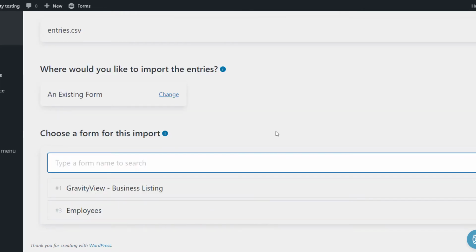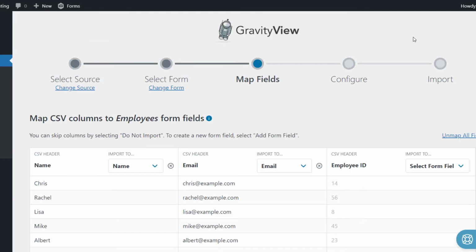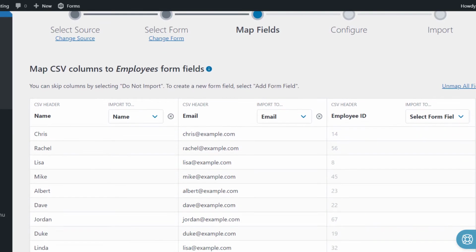Okay, so now we need to choose an existing form in Gravity Forms. I'll choose this employees form here. But if you have a lot of forms, search in the search bar. So click on that. And now the next step is to map our fields. We need to map the columns in our CSV file to the fields in our form.